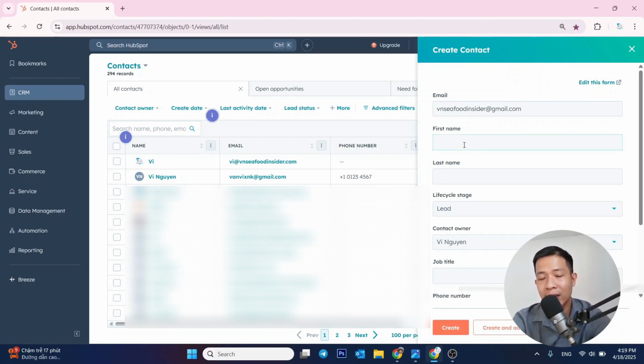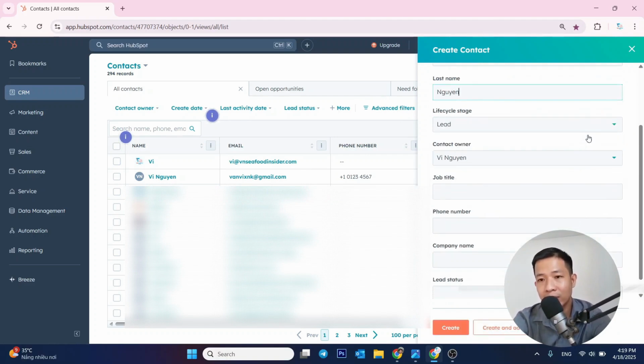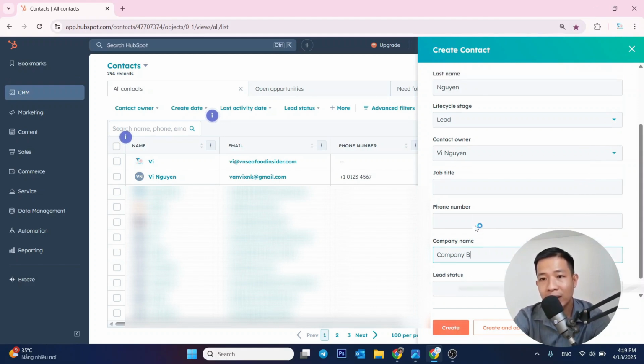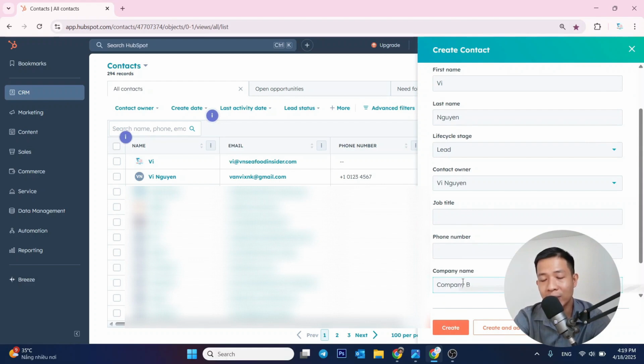Then it'll enter the first name as Vi and the last name as Nguyen. As you can see, when I fill in this information, there's also a company name field here. For example, it'll enter Company B. I'm just doing a demo here so you can see how it works. Then it'll click Create, and it will generate a contact that's linked to this company name.